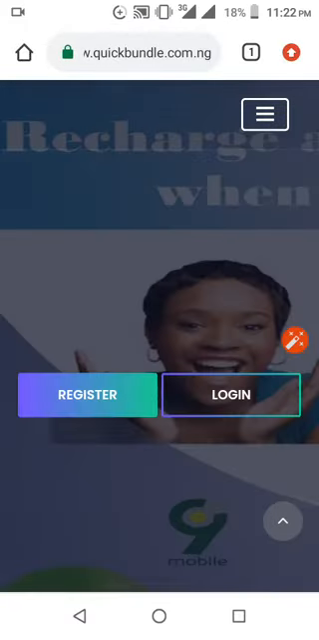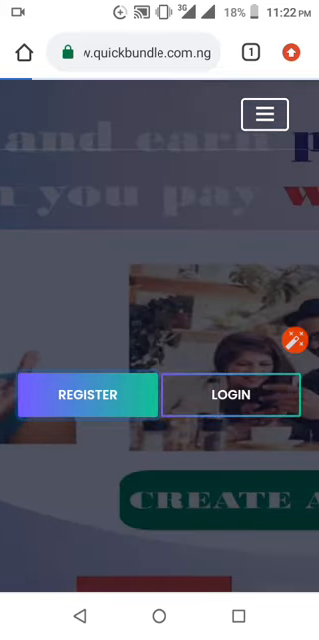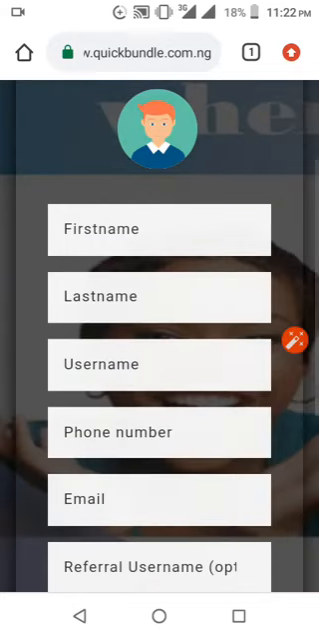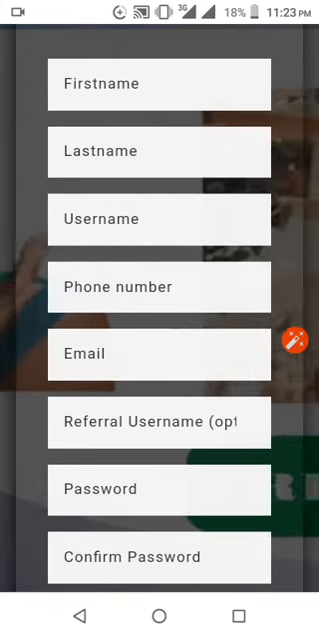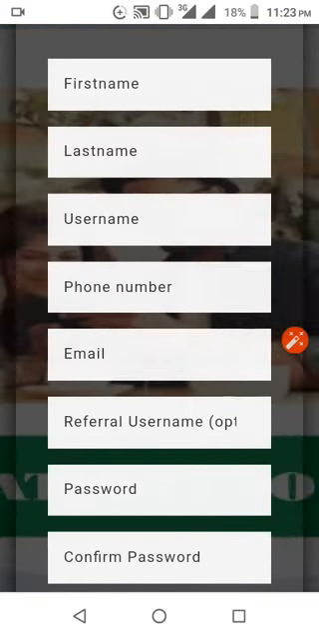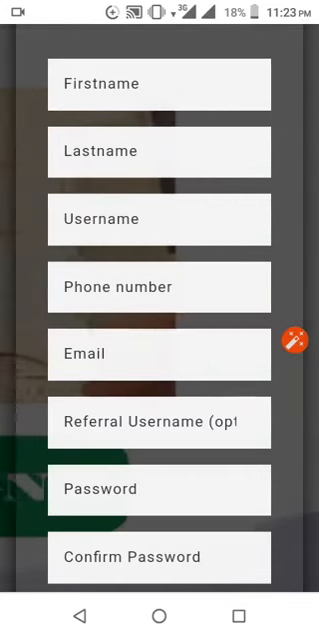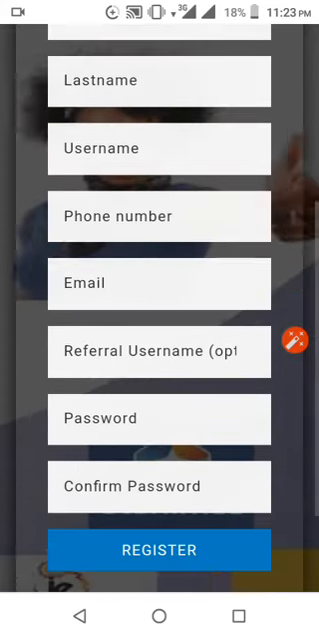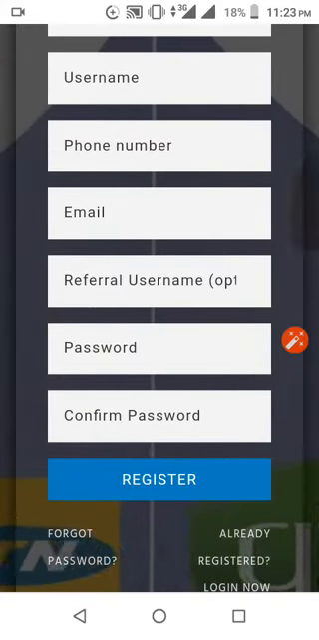So now let's start with the registration. After it's open like this, you click on registration. Then here is how the registration page is going to look. You put your first name, your last name, and your username. Make sure your username is one name. There should not be space between your username. If you like, you add a number, and if you don't like, you leave it. Just make it one name. Then you add your phone number and your email.